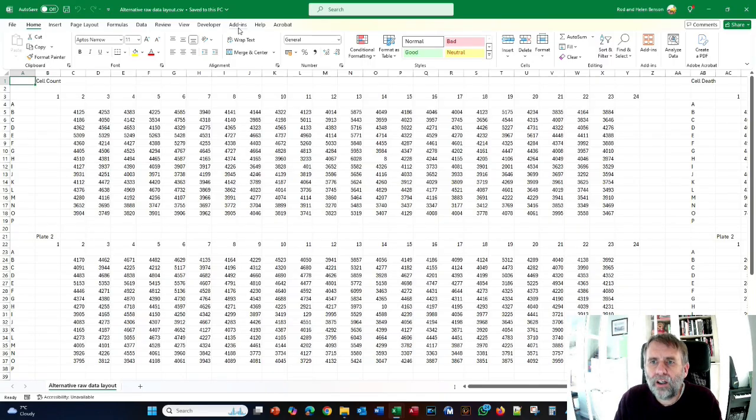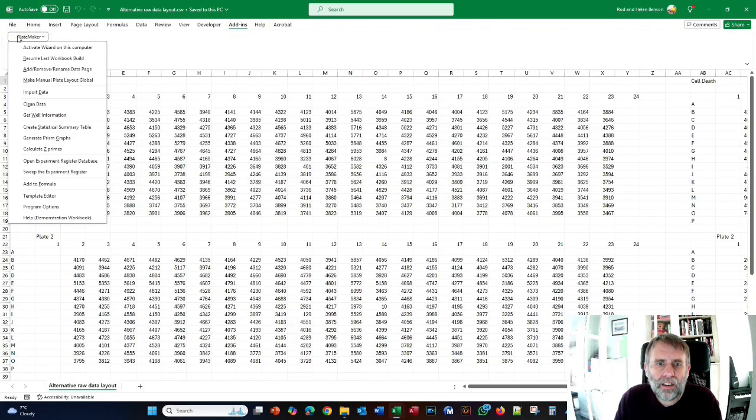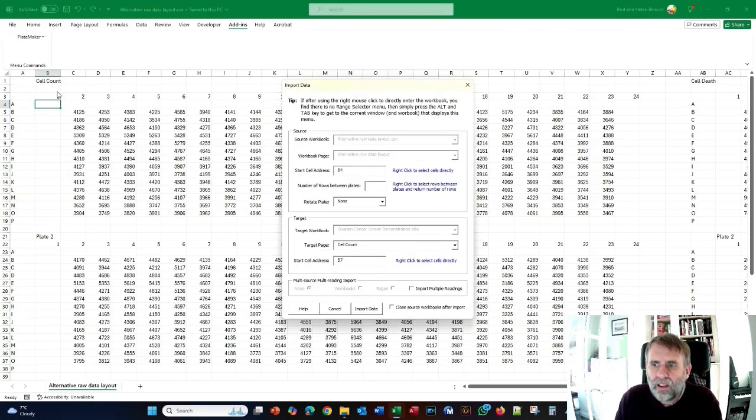So we're going to now go to add-ins. We go import data, and you can see that I only have the single alternative raw data layout file open, so I can't select anything else. You will have two files there because you have the cell count and the cell death data. Whichever one is selected, that's fine.